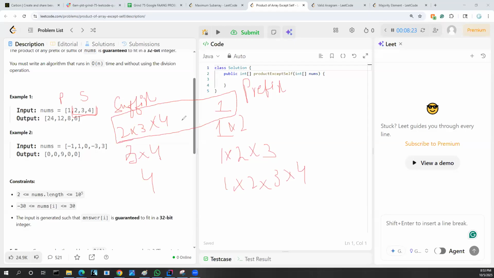this, right? Or maybe nothing. When your suffix window moved to this, in prefix, you had 1. So then you need to multiply this 1 by where you are getting the 3 multiplied by 4.